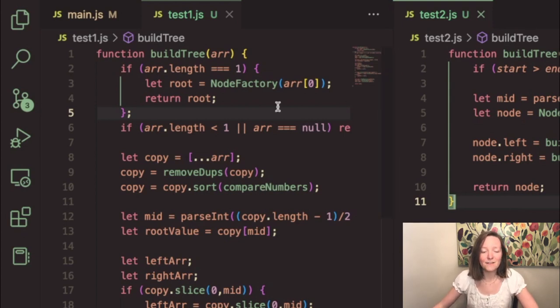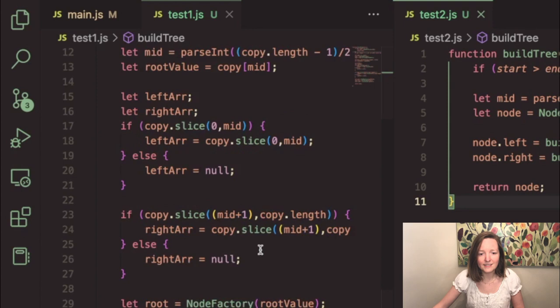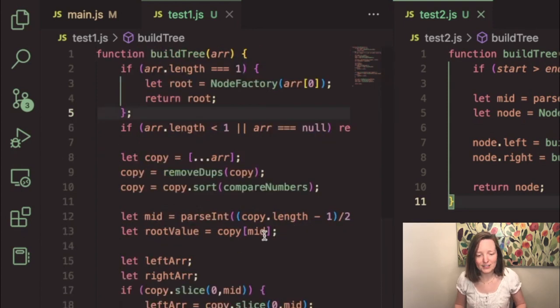I wasn't sure how to incorporate start and end as inputs for this function. Hence, I developed this function on the left, which just takes an array and then it will sort and remove duplicates. And then it will slice the array and recursively call it to build the binary search tree. So it works, it's just a lot more complicated than it needs to be.